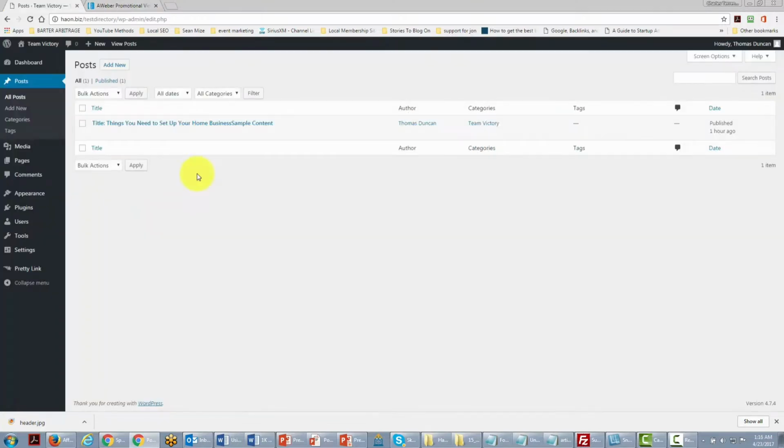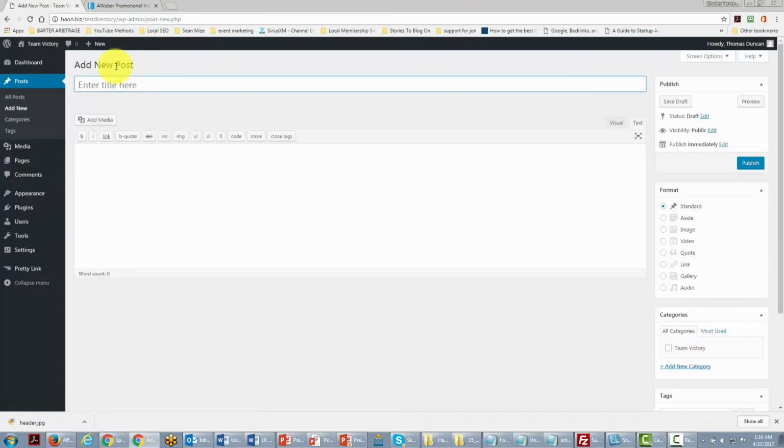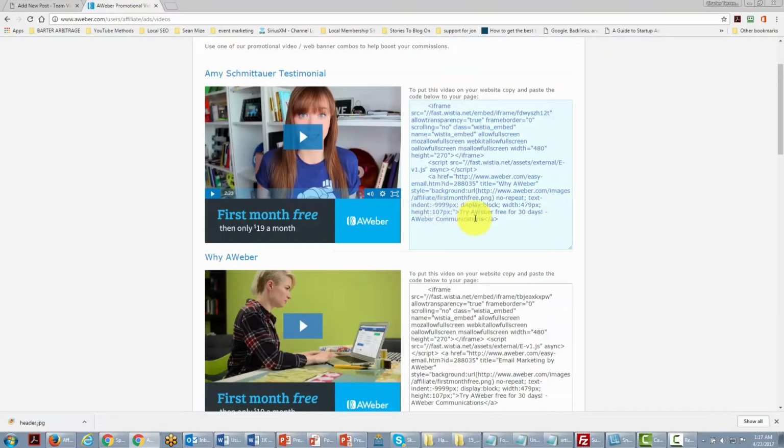Now there are several ways for us to display this content. One way is inside of a post. And you'll see that we have clicked Add New Post here. What we're going to do is click the side that says Text. This will allow us to put HTML code in this area so that we would be able to display some kind of code or some kind of website application. So we're going to give our post a title first. And then we're going to go back and get all of this code.